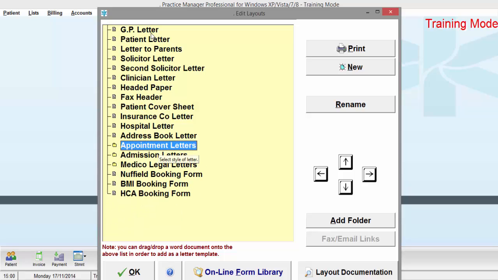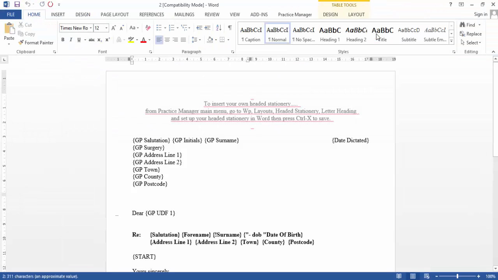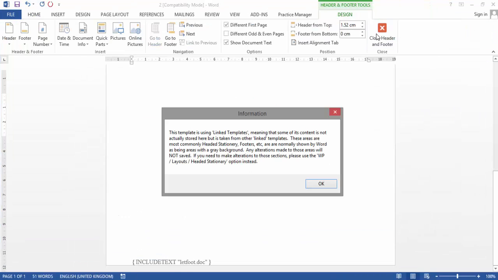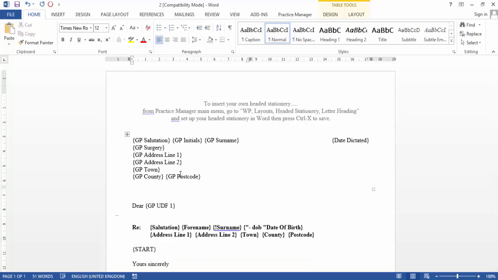To edit a template, you simply highlight the letter you wish to amend and click Edit. This will then open the template in your copy of Microsoft Word, so you can make any changes you wish. If I make a very small change there, you need to save the document. To save the document, we've made it nice and simple.